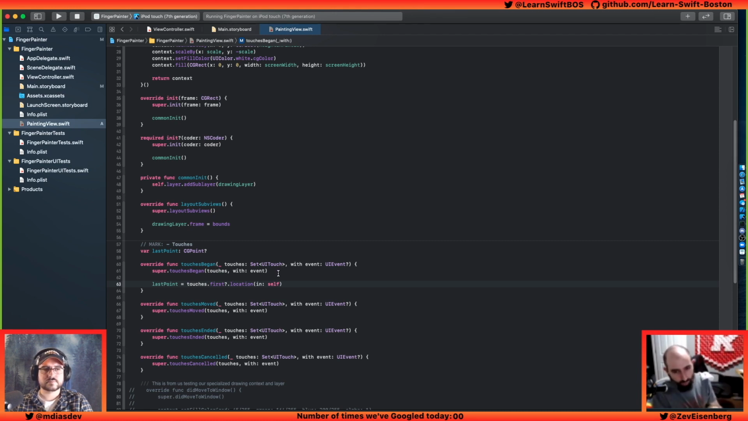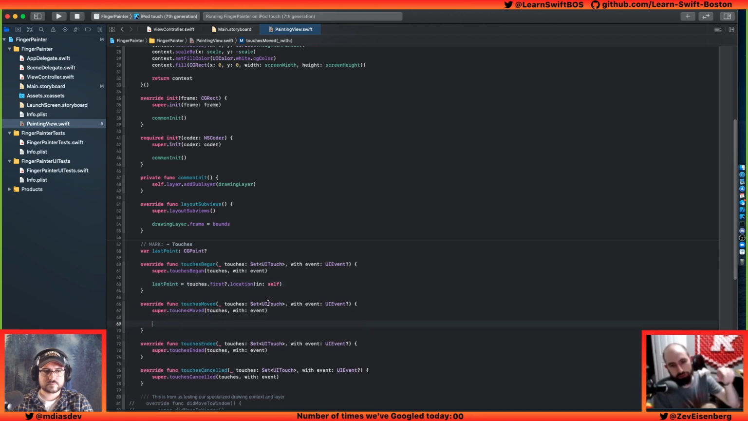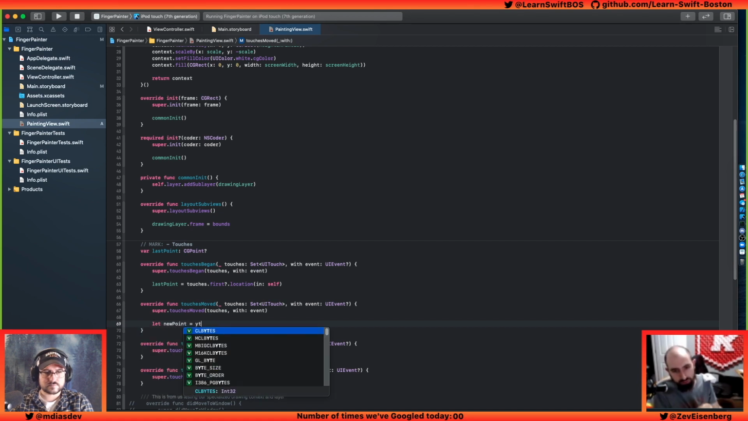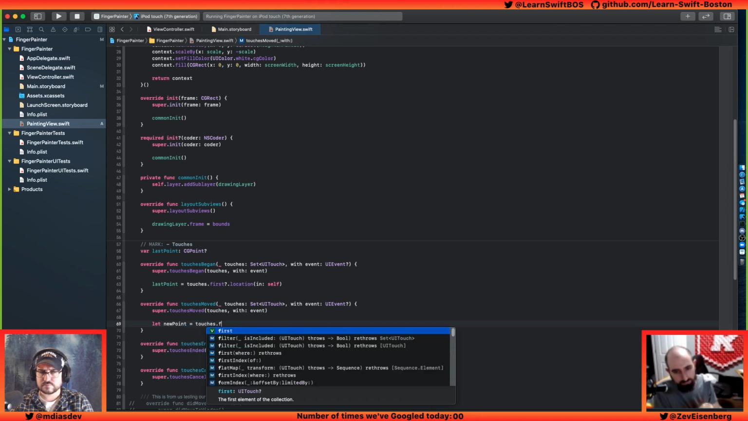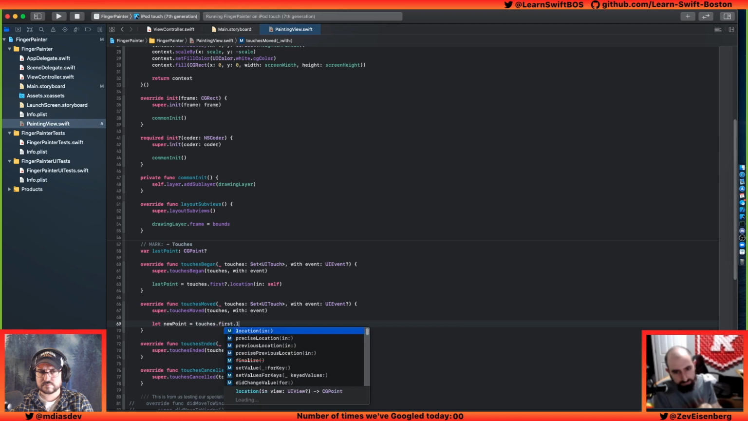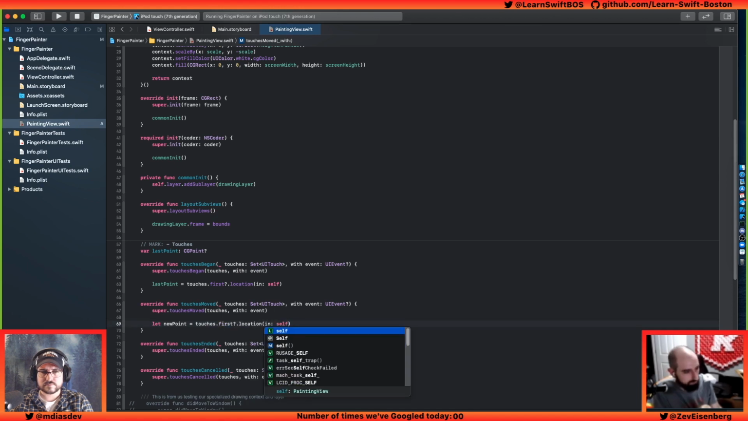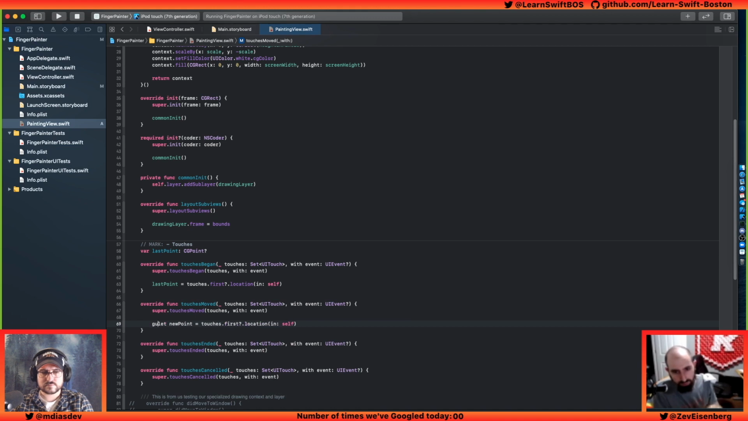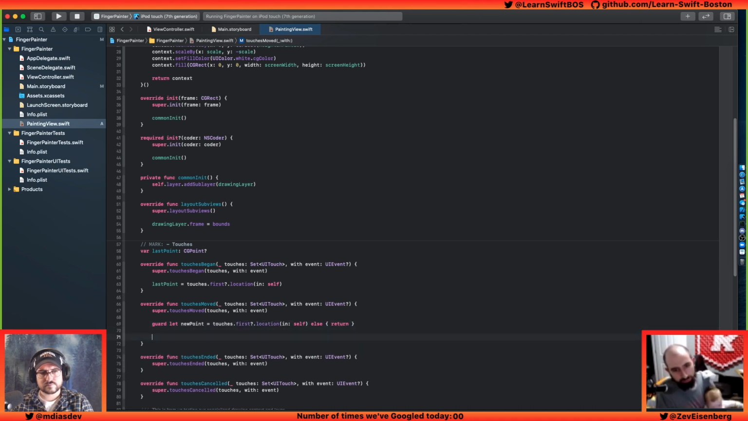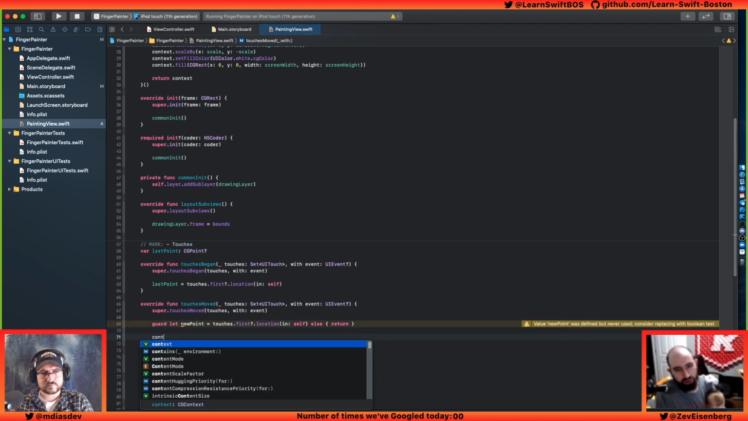And then when touches move, let's draw a line. So let's say let newPoint equals all that same stuff for the new touch. Maybe do a guard because I think it'll come out optional. So guard that, or if, or whatever. And then draw a line from the last point to the new point. So let's see, let's do context.